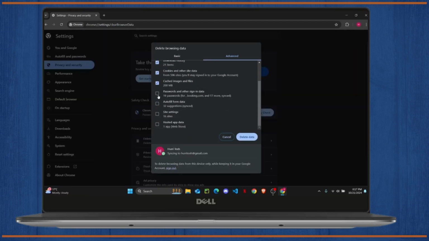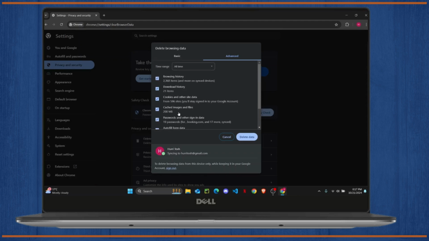You can choose your password, autofill, and site settings as well if you want. You can do this all time or you can do it up to last 7 days. And then just click on delete data.